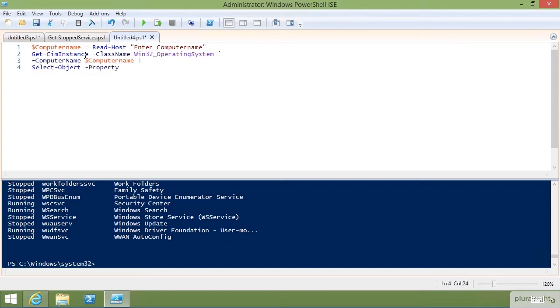Put in my property, CSName and LastBootUpTime. And you notice here as well, because I put a pipe in, I can go to a new line right from there and go to the next command. I don't have to have it on the same line. So that's another way that we can differentiate that out.